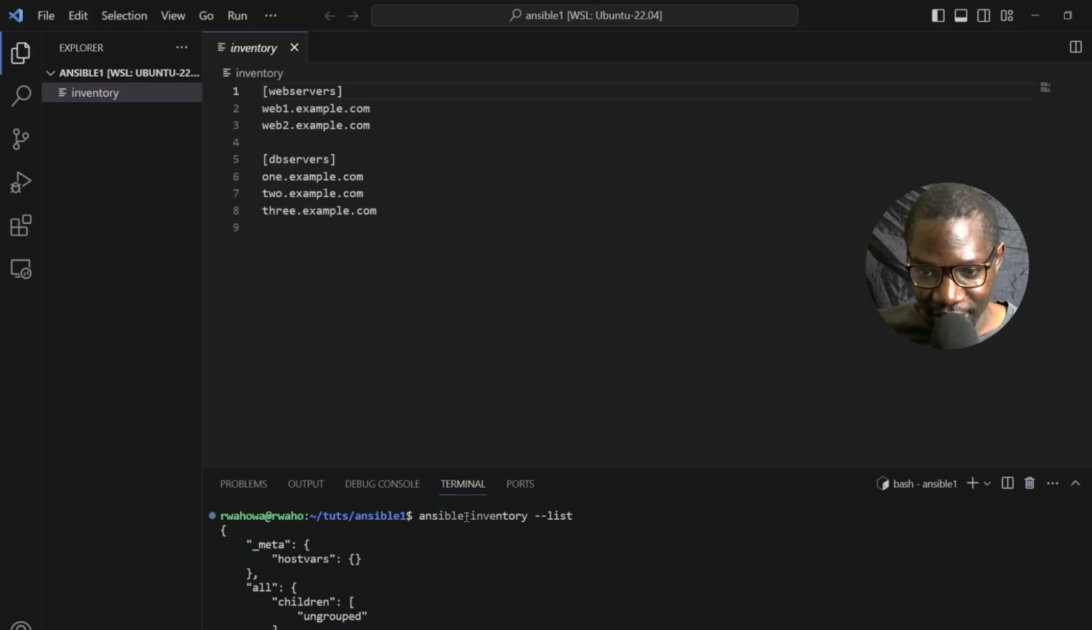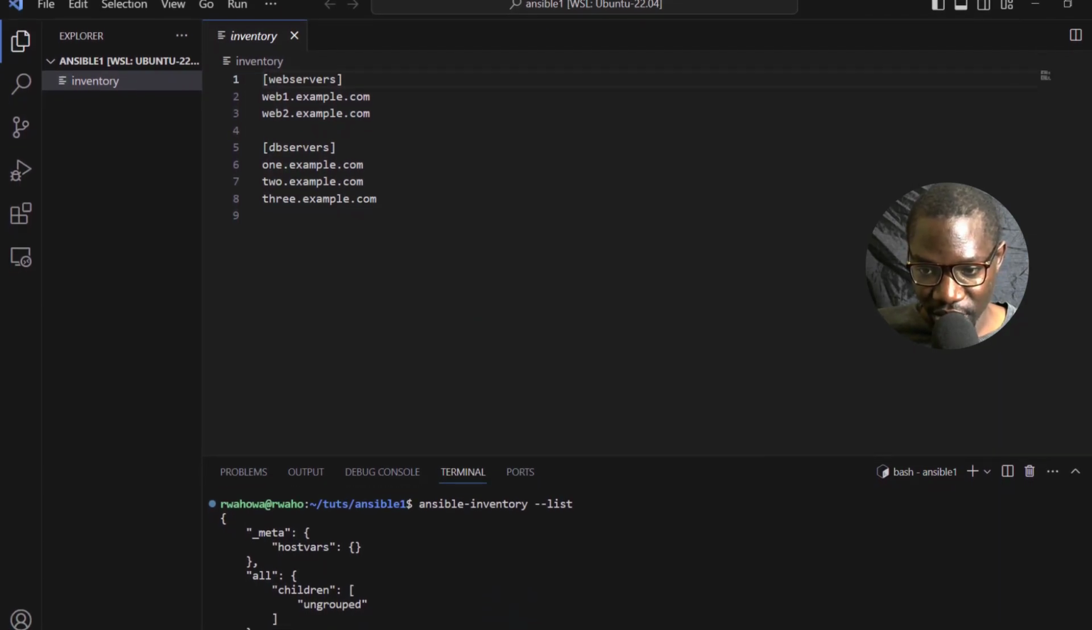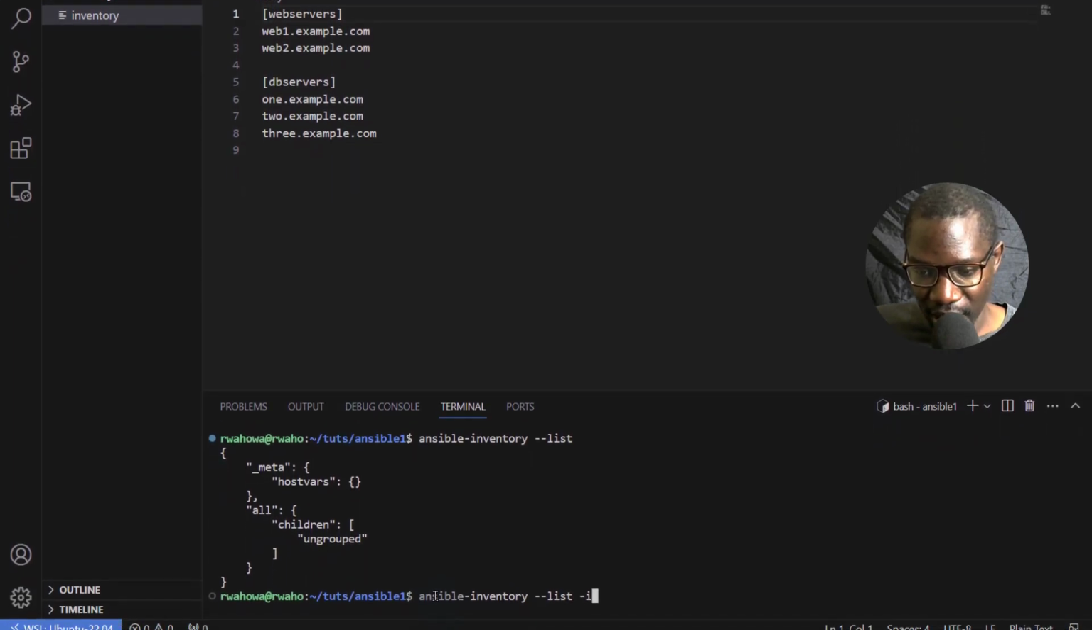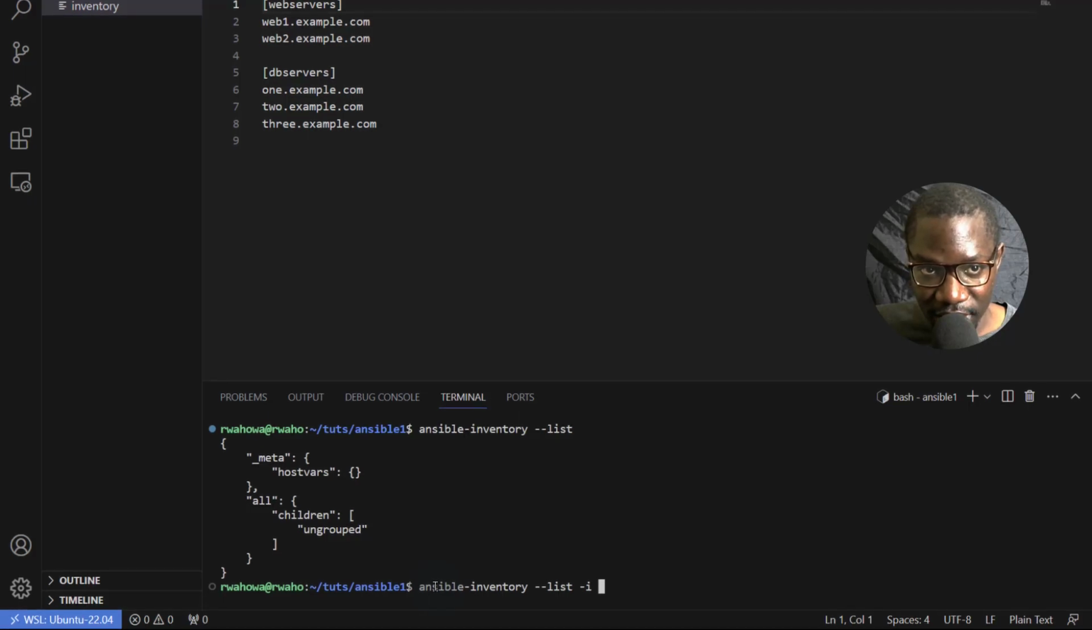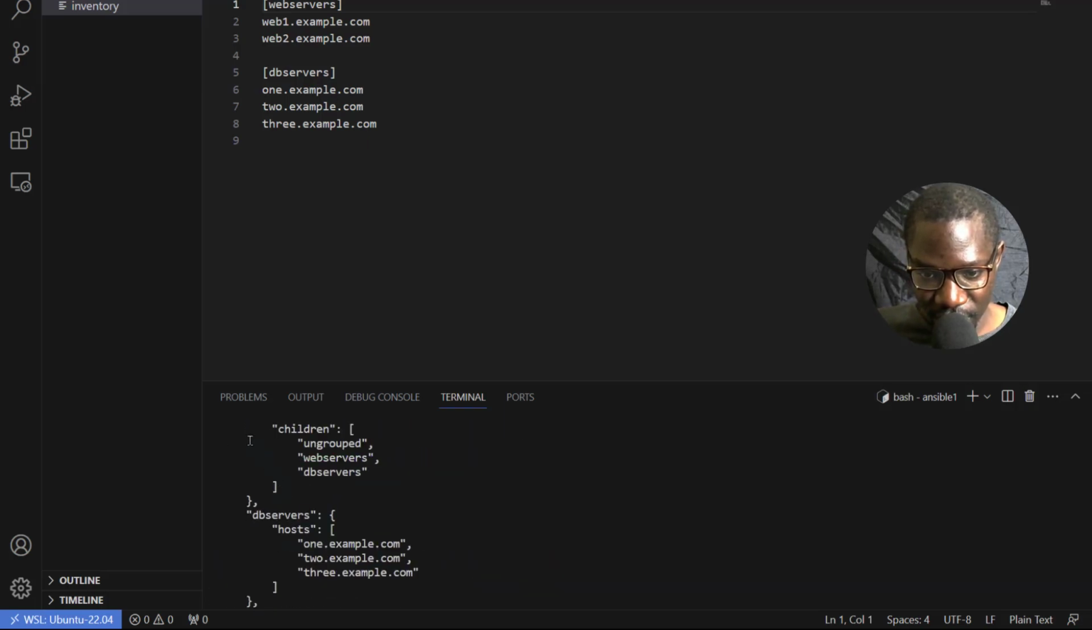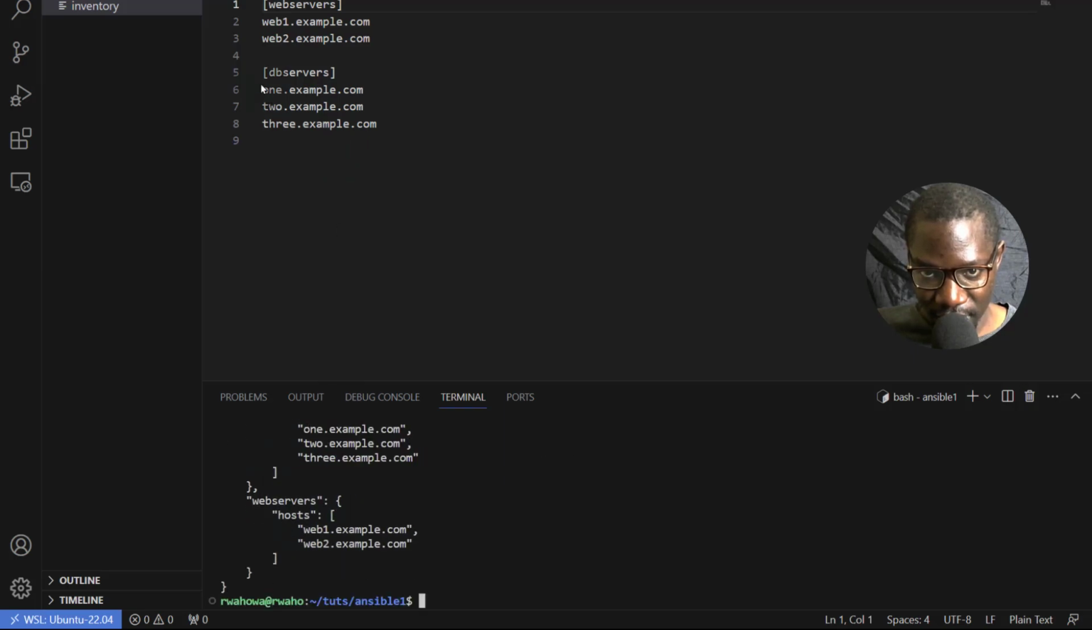Unfortunately, it lists this because we haven't created a CFG file. We're going to create an Ansible configuration file, and in the configuration file, we're going to tell it which inventory to use. So in this case, ansible-inventory --list, we want it to list for our inventory, which is just called inventory. So you use -i to specify the inventory that you want to use. We're going to look at all this in a moment. So this is just an example. So you can see when we do this, it's going to show us all our hosts, and these are the hosts that we currently have in our inventory.